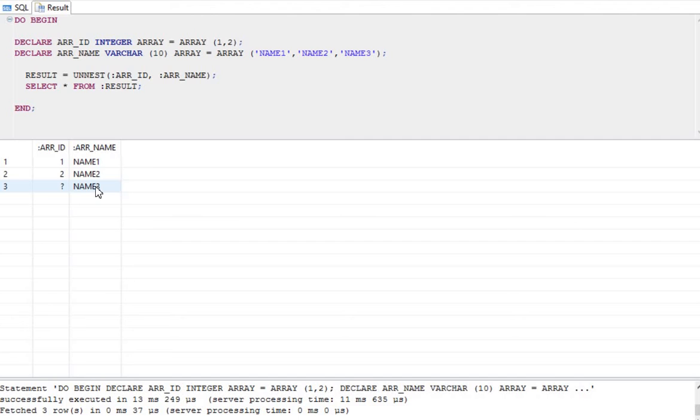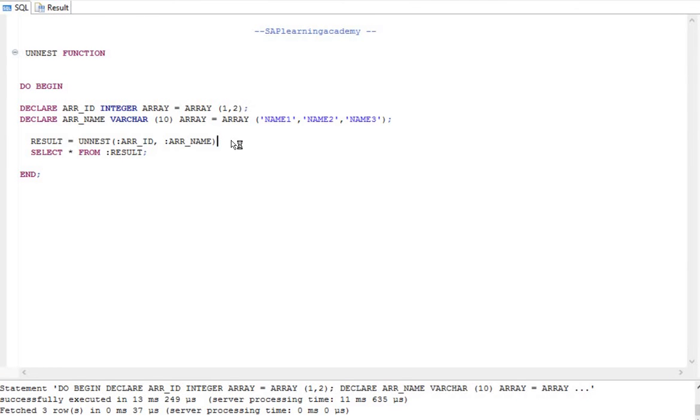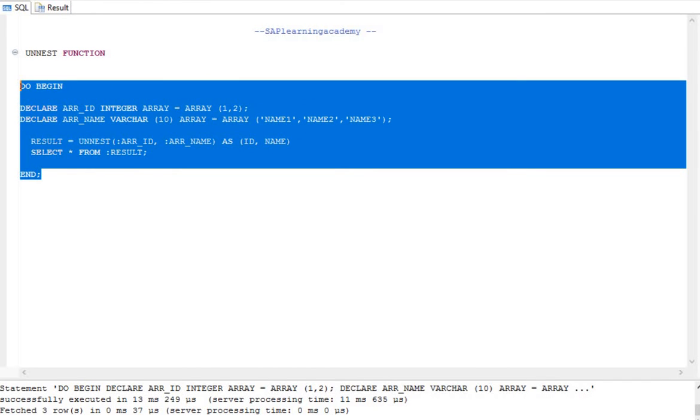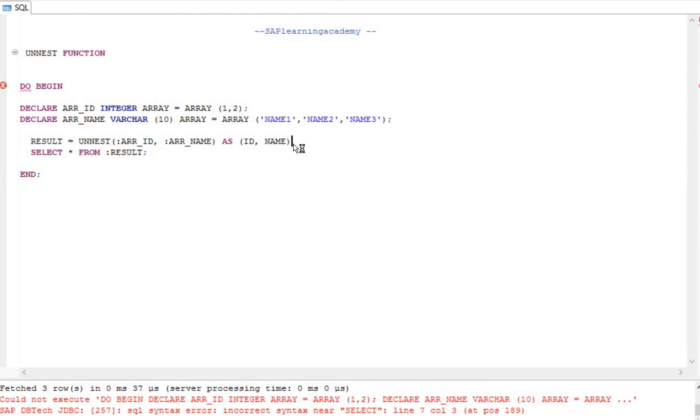Now we can also declare an alias for array ID and array name like this. You can write them as ID and name, so the alias you can change like this. Just run it again. Okay, we have to give a comma in here.